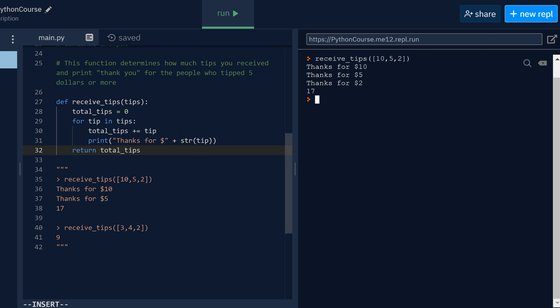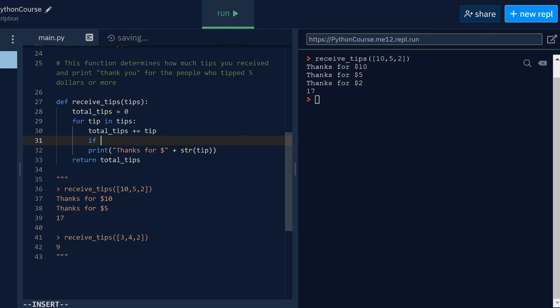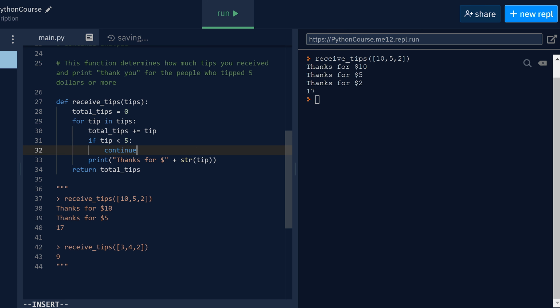All right. So how would you use continue to prevent printing this? So let's see. You don't want to say thank you for people who tip less than $5. So if tip is smaller than 5, then you continue. So what that means is you're not going to go through here. You are going to go directly to the next iteration. All right, so let's try that. Receive tips. All right, let's give it more tips. 10, 5, 2, 4, 6, 100. Oh yeah. And then maybe another $4 tip.